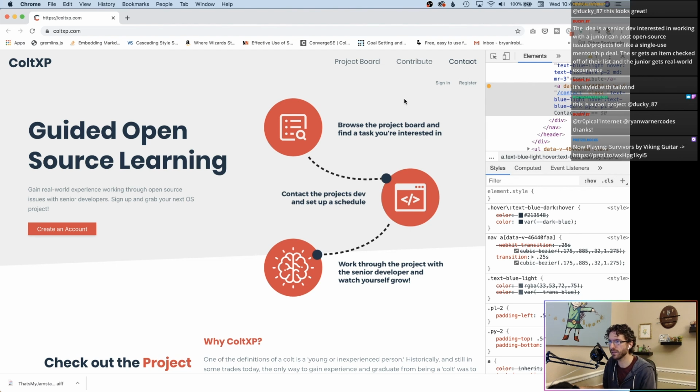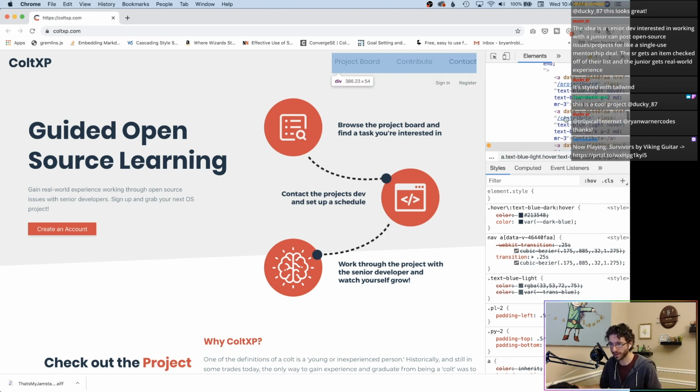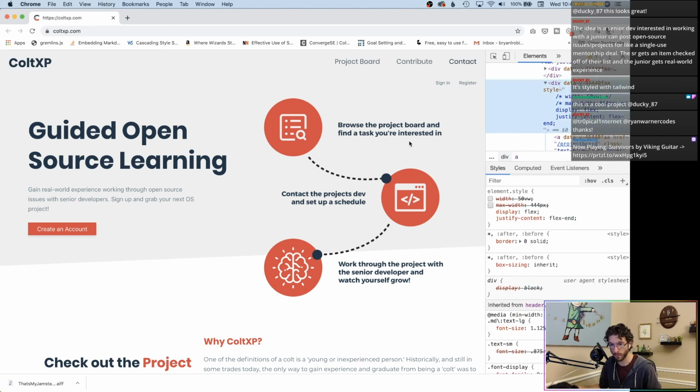Let's see. This idea is senior dev interested in working with a junior can post open source issues, projects. Ooh, single use mentorship deal. That's kind of cool. The senior gets an item checked off their list, and the junior gets real world experience. That's a really cool project. I dig on that so hard. So I think that's really something that can be very important going forward. So thank you for building something like this. I think it's a cool idea.